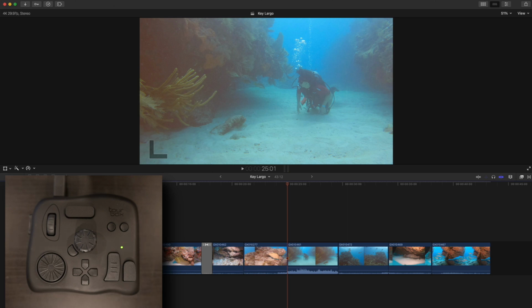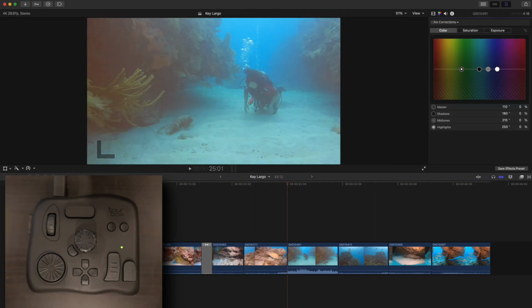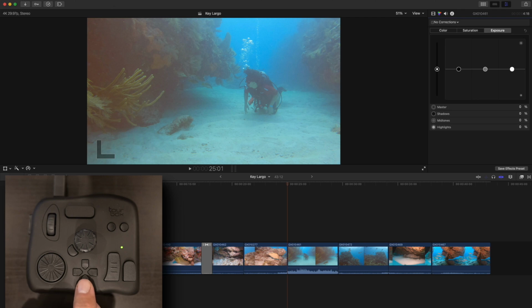I'm going to bring up the color board by tapping the side button. I also have these keys here mapped to the various boards. So for example, I want to bring up the exposure pane, tap that button. Saturation pane, tap that button. And the color pane, that button.